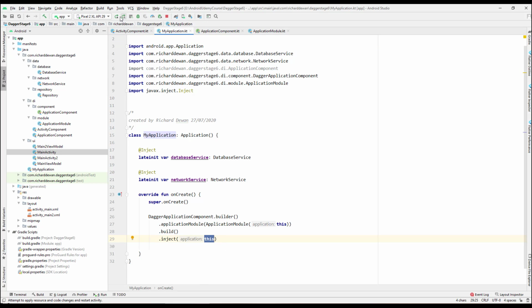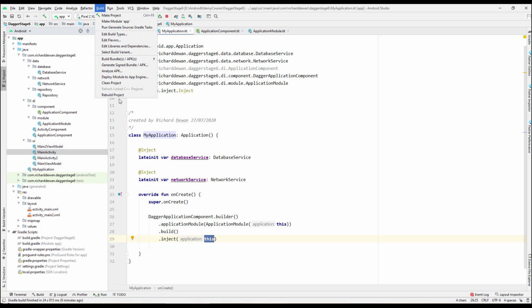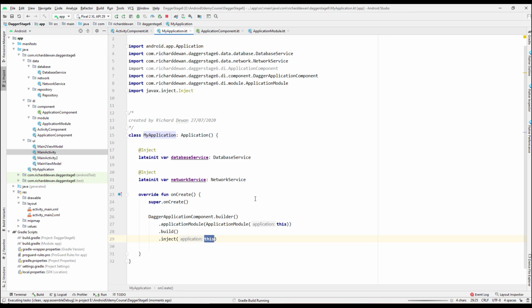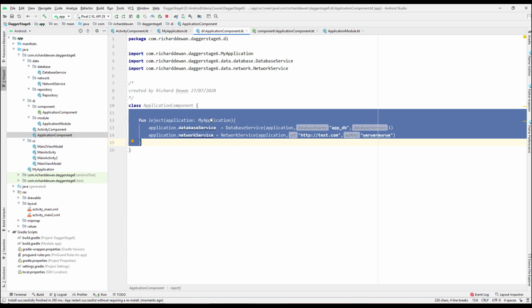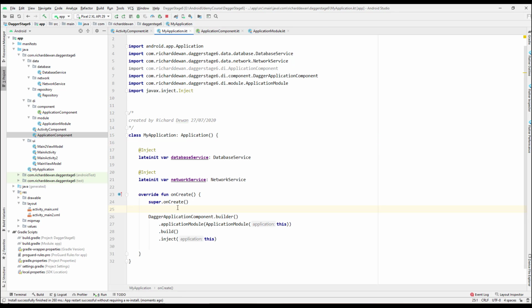Now let us try to rebuild our application, and the build has successfully completed. So now we don't have any error. Let's run our application and check whether everything is working correctly, because we have removed the previous approach where we were using the application component to provide the dependencies. Now we have replaced that with Dagger. So let us test it out.